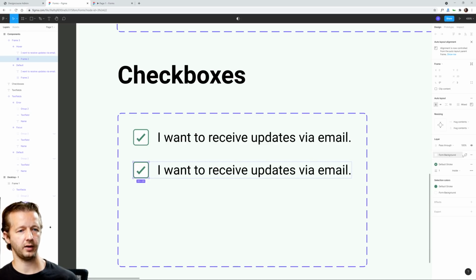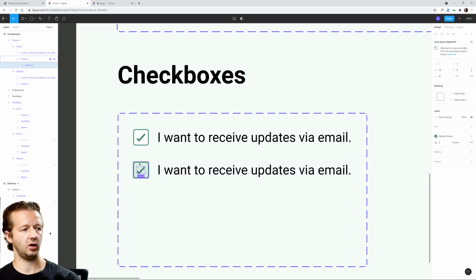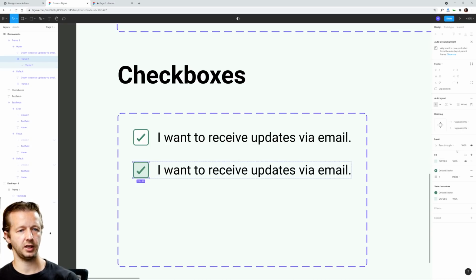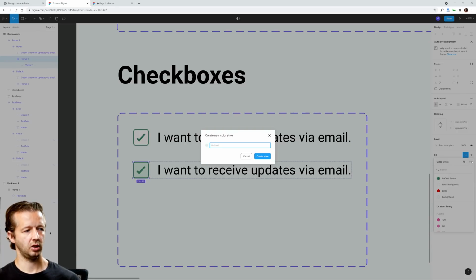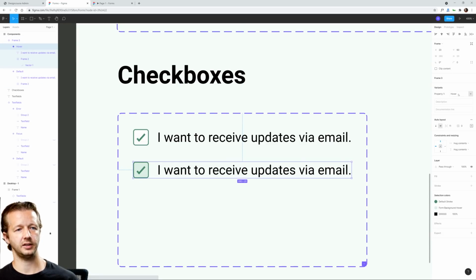our form background. We'll detach that from the styles. We'll go ahead and grab with the color picker this color right here, and we're going to go lighter, like right around there. So that's going to be the hover state, and we want to make sure we're going to add this to our style. So click plus, and we'll just do form background hover, and then create style. Double click it. Okay, it's named hover.